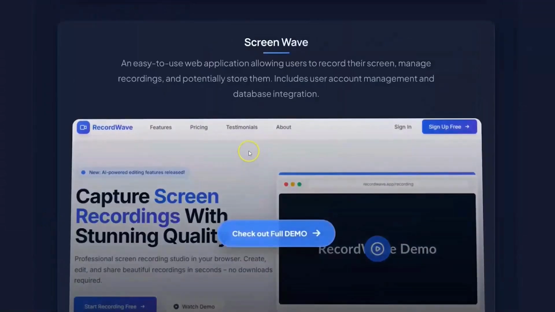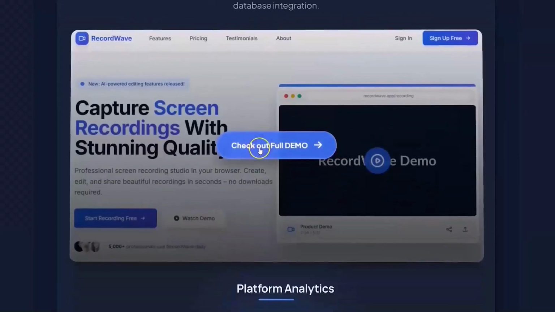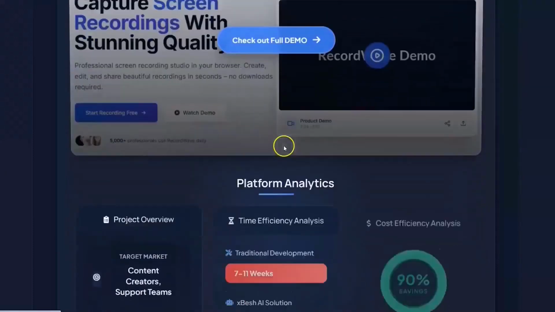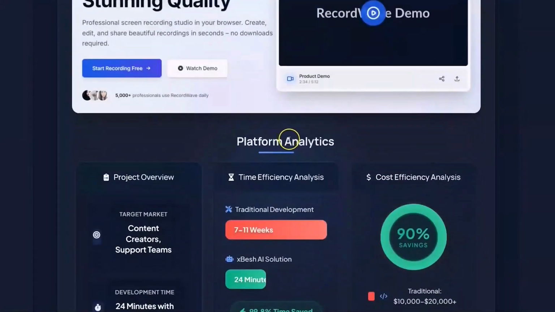Next, we got something different: a screen recording application, another popular SaaS model like Loom, right? Loom was sold for $1 billion, and we managed to recreate a Loom-quality screen recording application in under 24 minutes.